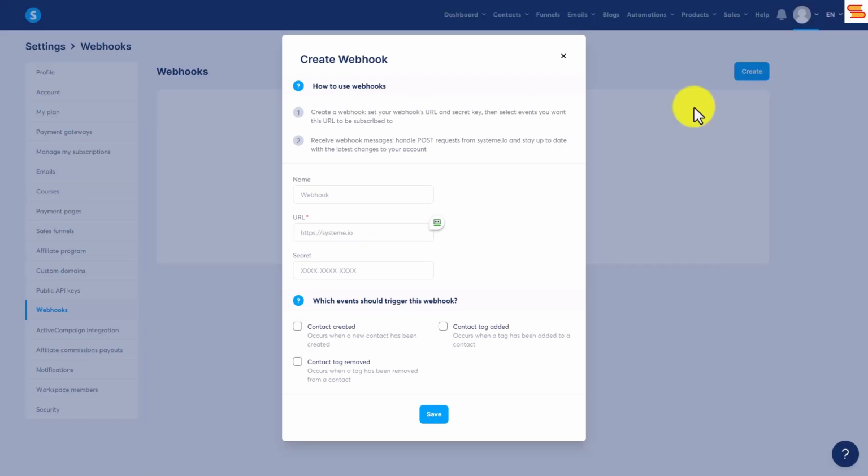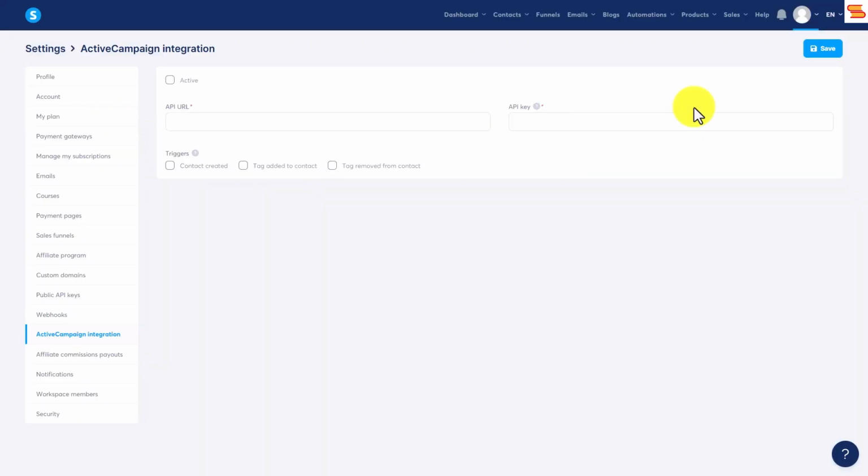If you wanted to use System.io in order to add people to your email marketing list, what you'll notice is that if you go to the webhook area, you actually need a webhook URL in order to transfer information out. That means then that the webhook connection will not work within GetResponse to connect the two platforms. As of the recording of this video, System.io does have an active campaign integration, but still not a GetResponse integration.